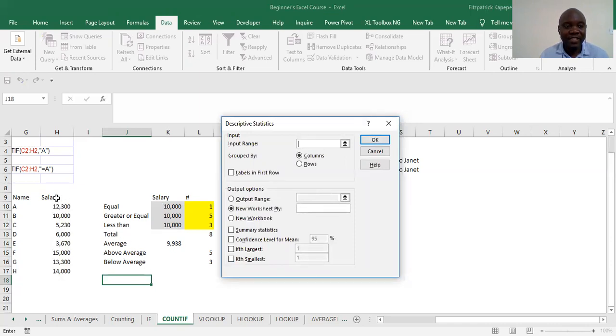Then here, what we are going to do is pick the input range from H9, where you have the salary, up to 17. Pick even the total. Then check labels in the first row.